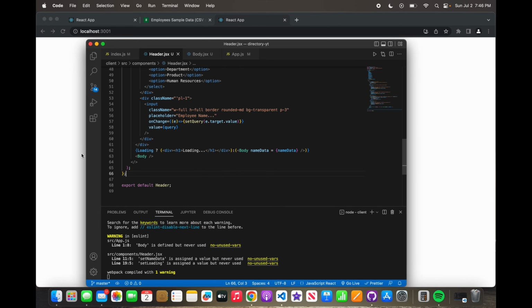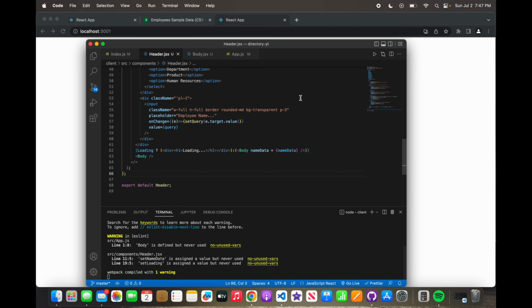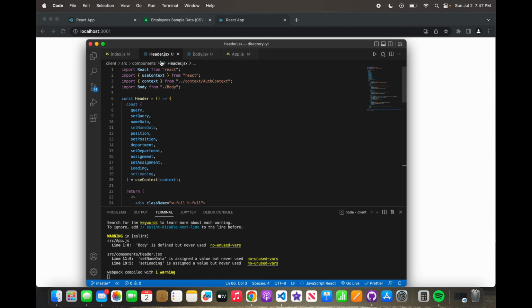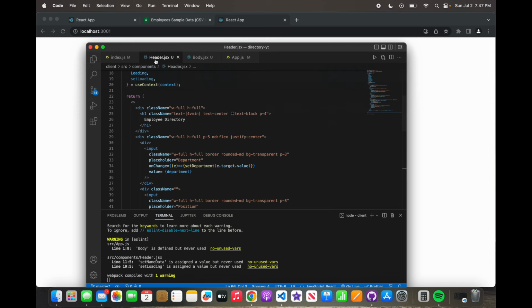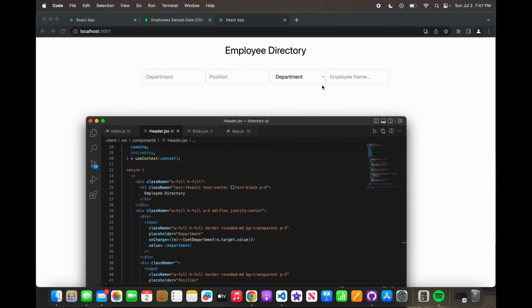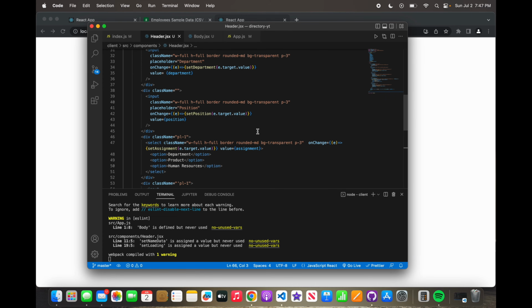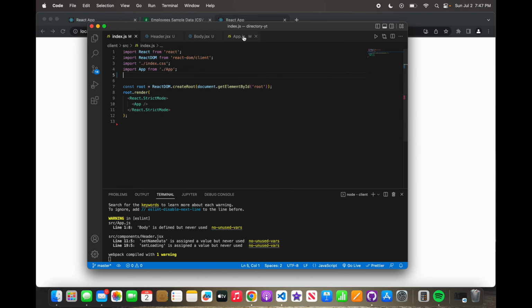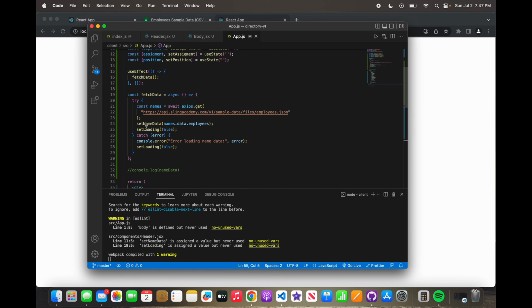Header. All right. So nothing's going to show right now because we didn't give anything in the body any logic. We just have the body there. So far what we've done is we have assigned state variables. We pass the state variables into these fields. And what we want to do now is pass this information in app.js. We're just going to pass this name data information into our body.